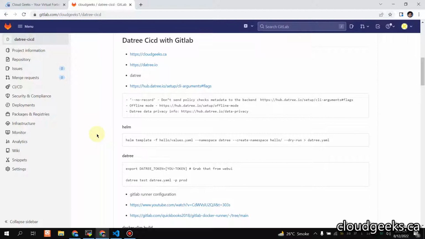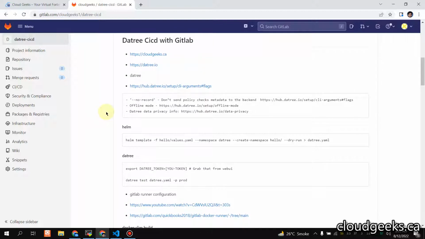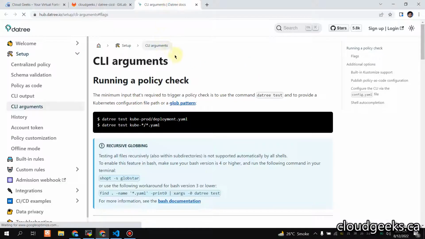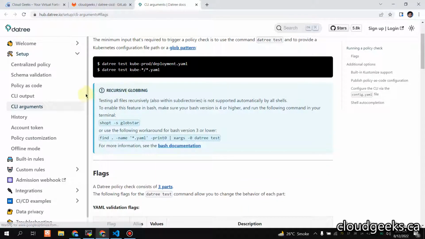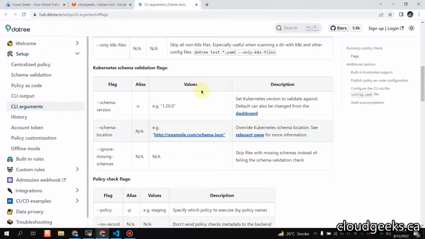I'm going to cover some of the cool features of Datree, and it is a really great tool that you can use in your organization as well. It is pretty much safe. Some of the features that I would like to share regarding Datree, for instance, some of the flags: if you navigate to Datree.io and click this, you will see some of the CLI arguments where you can use these flags.